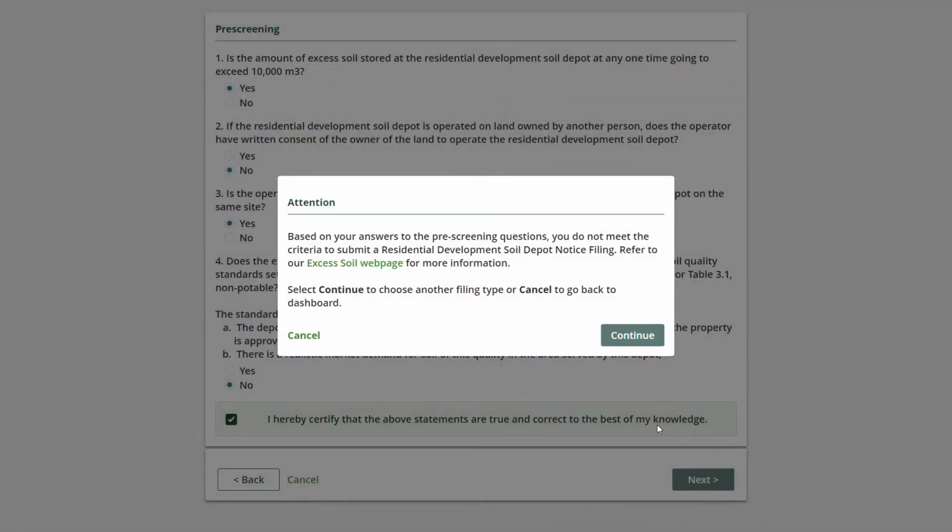If my answer choices mean that I do not meet the criteria to file, then I am instructed to visit the RPRA Excess Soil webpage for more information. Alternatively, I can select another notice type by clicking on Continue, or click on Cancel to go back to the dashboard.